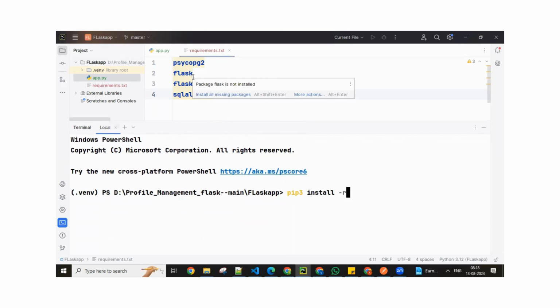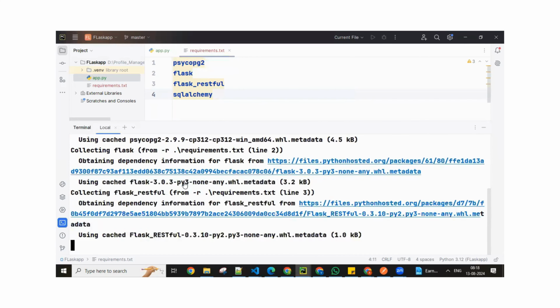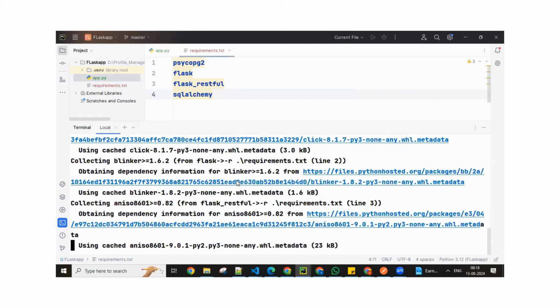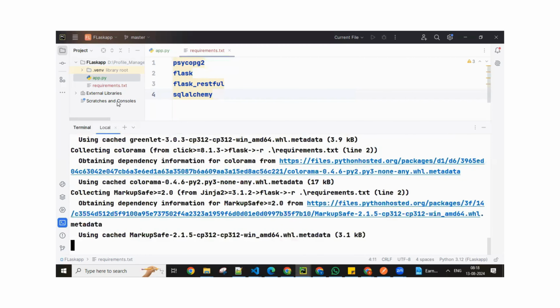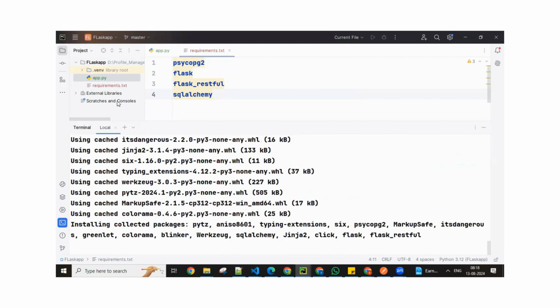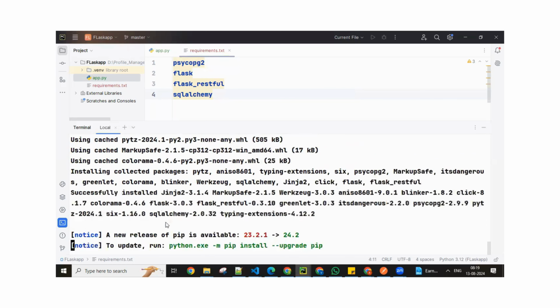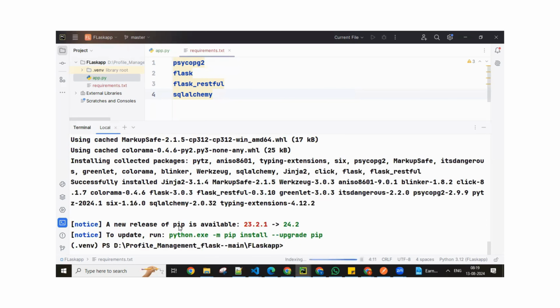So you have to put -r. What is the file name? requirements.txt. Understood? If I enter this, it would start installing all the libraries required for this project. Once it is collecting packages, you can also see other dependency libraries, but they are taken care of automatically by pip. So pip is a Python package manager.